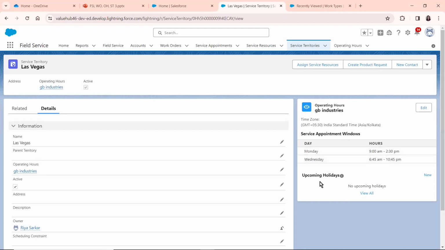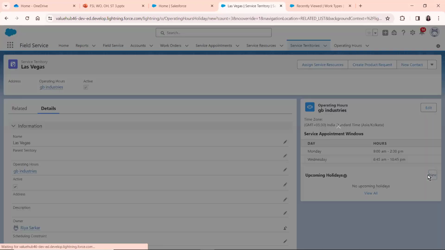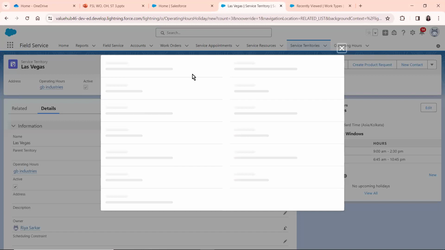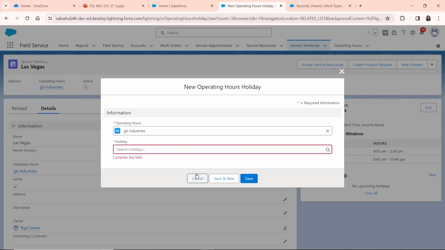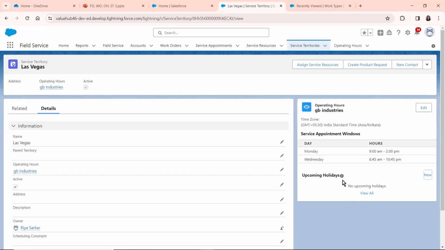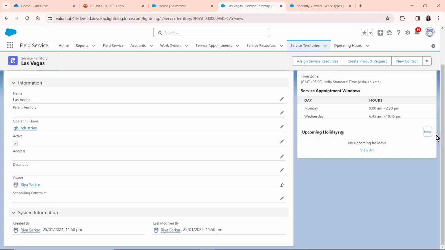You can also edit upcoming holidays in here. In case you have an upcoming holiday, just click on new and a new upcoming holiday will be created. Let's try that out. You can search for holidays in this place and create one. I'm not creating a new holiday right now, so I'll just cancel it. But this is how an upcoming holiday is created. So this is the basic information of a service territory.